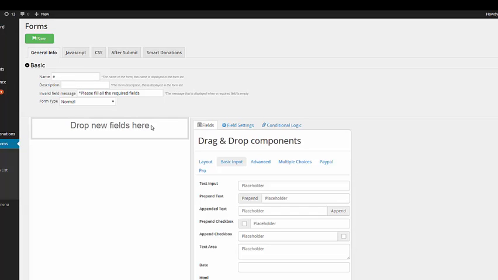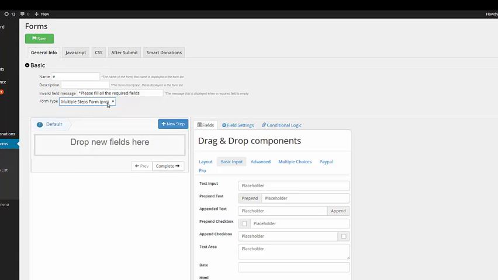Hello, today I'm going to show you how to create a multiple step form. The process is very simple, you just need to click here in multiple step form. You can do this in an existing form or in a new one, it's the same. So this will create my basic form.